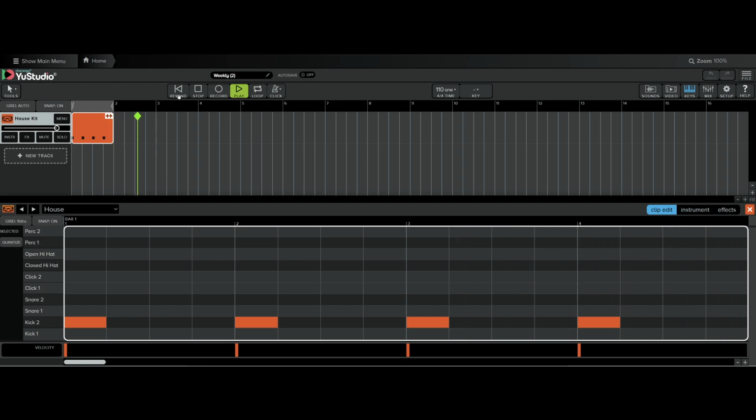There we go. 1, 2, 3, 4. Boots, boots, boots, boots. Like that. Right. Now, it would be helpful if I didn't have to keep pressing rewind. Now, the more eagle-eyed of you has probably spotted this button here, loop.